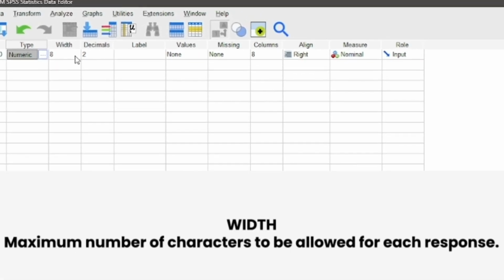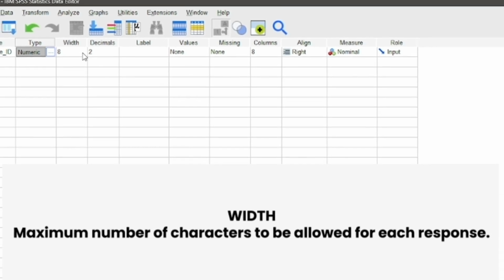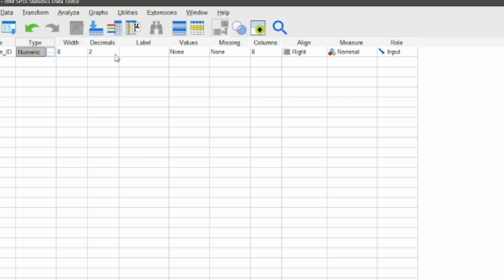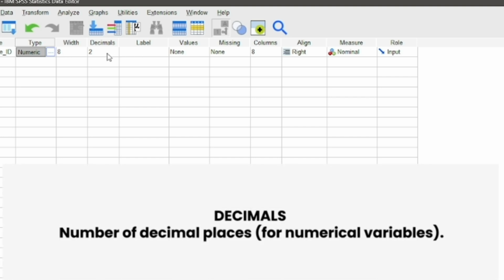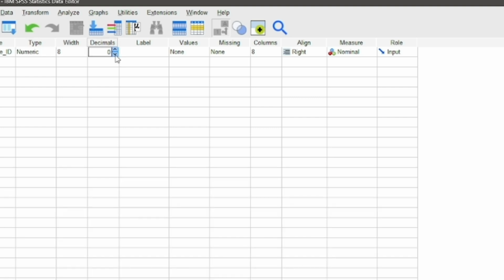The width shows the maximum number of characters to be allowed for each response. So it's talking about the length of the variable that is allowed. So we want to leave this as 8, which is good enough. Next one which we have here is the decimal. Decimal is the number of decimal places for numerical variables. So for employee ID, I'm going to reduce this to 0 as my employee IDs have no decimal number.